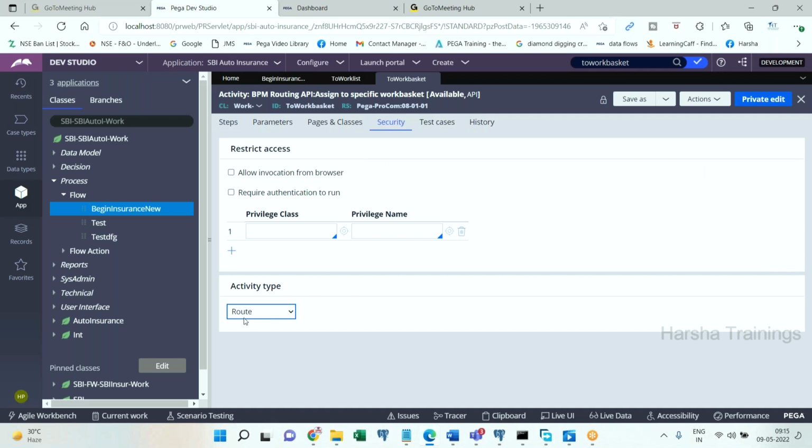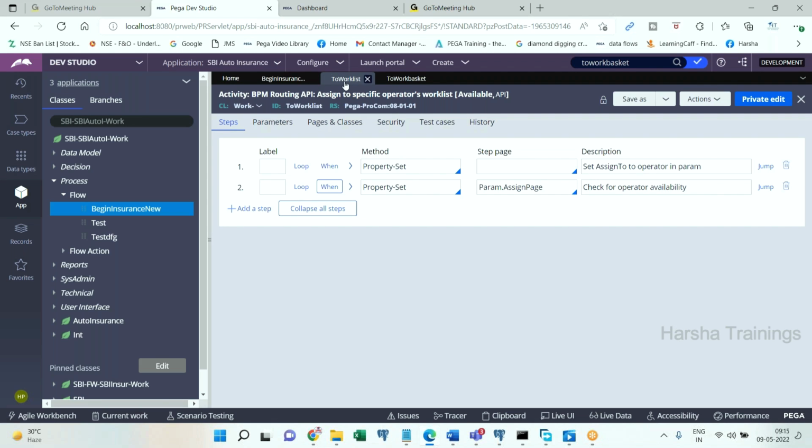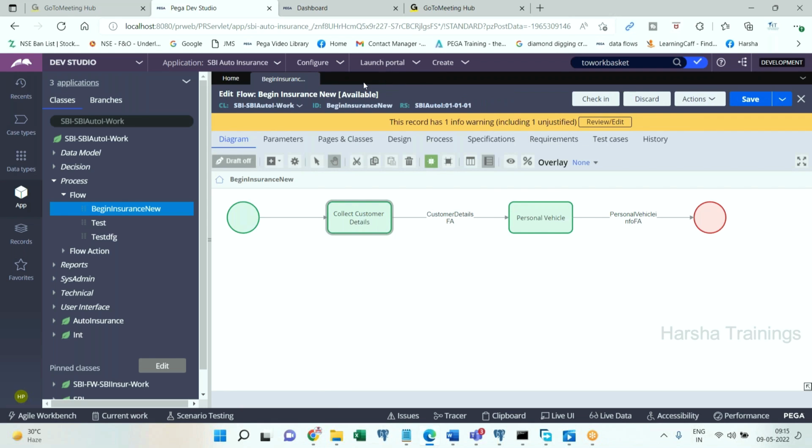These two activities are of type Route. Activity type Route can be called in an assignment shape. So these activities are for the purpose of routing to a single operator and routing to a work queue. Routing to a single operator, the out-of-the-box activity that runs in the background is ToWorkList. Routing to a common bucket, the out-of-the-box activity that gets executed in the background is ToWorkBasket. And these are the activities that run.